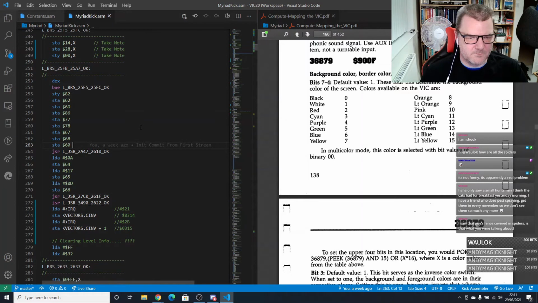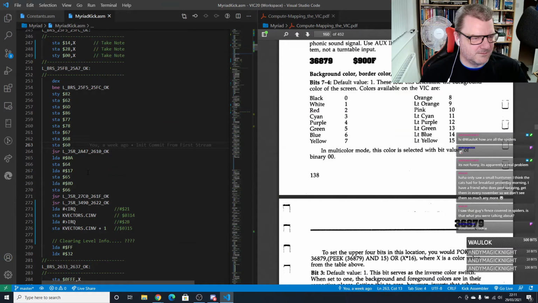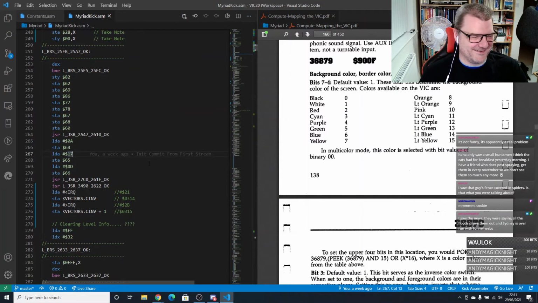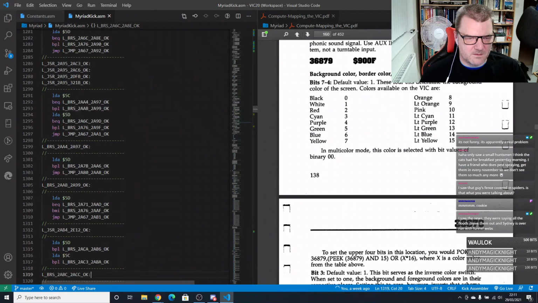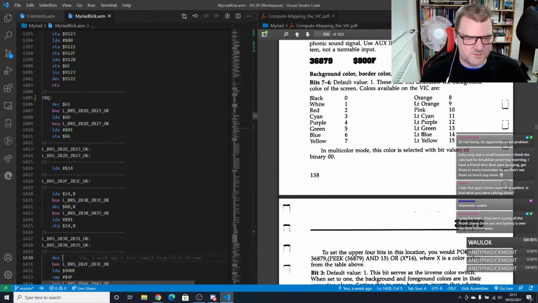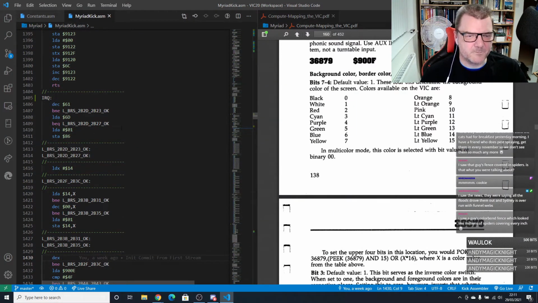Right, let's see what this IRQ is doing. 2B21. Let's understand that first. 2B21, which is here. So decrement 61. So that's going there. That's going there.